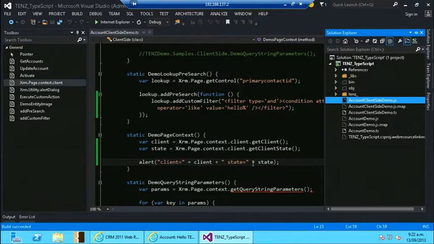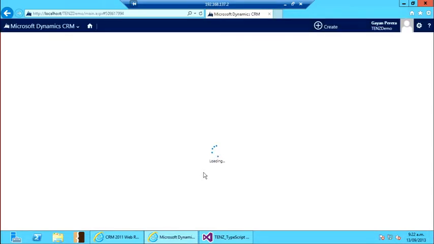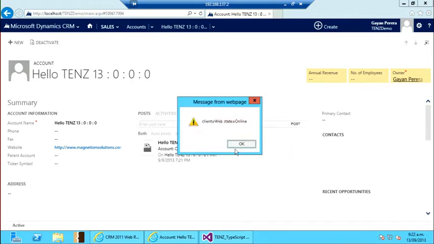So I've already hooked up the form onload method, so we don't have to do that now. We just have to publish and it'll start working. So I'll refresh this account. We should see the current client. The client can be web, mobile, or Outlook, and the state is online or offline. So it says current client is web, state is online.